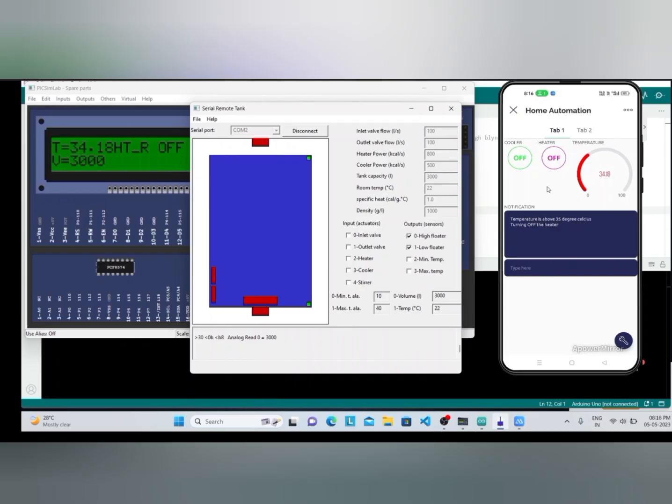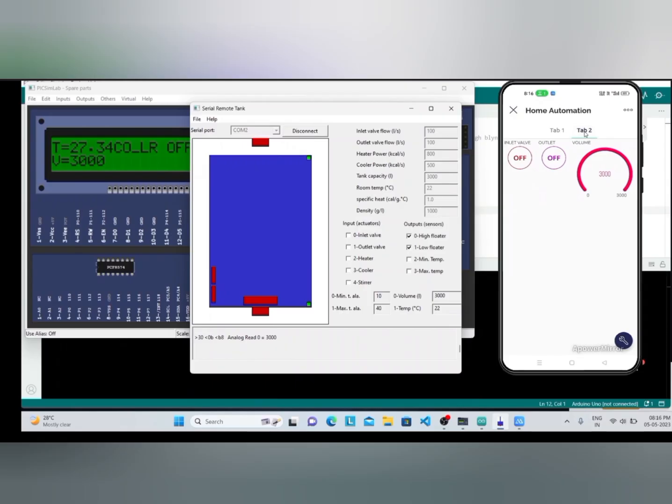Then the inlet valve control and outlet valve control. Currently the temperature is 27 degrees. Here we can see the temperature changing from 32 to now 27 degrees Celsius, and the volume of the tank is 3000 liters. Now all things work smoothly.